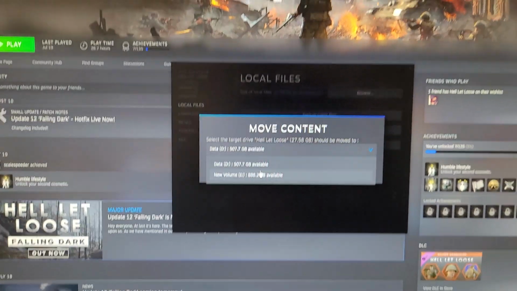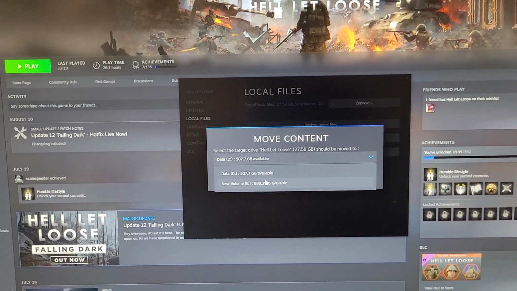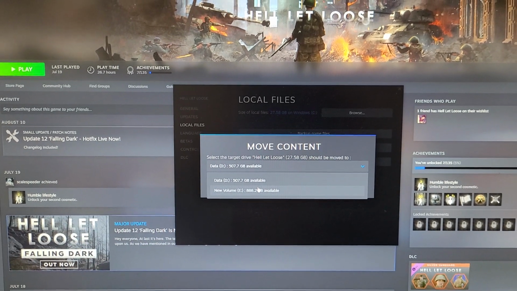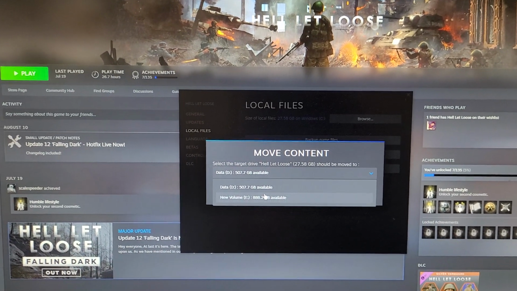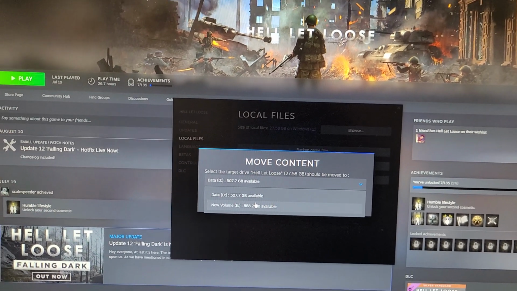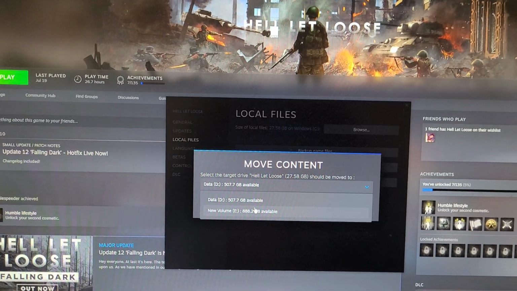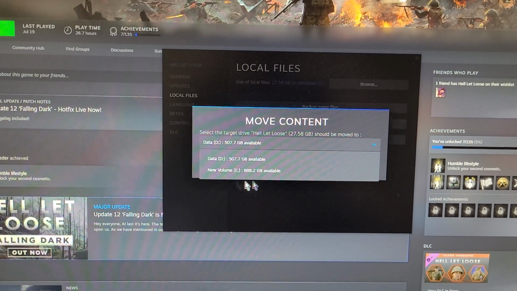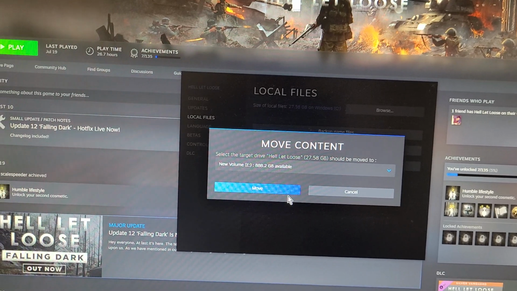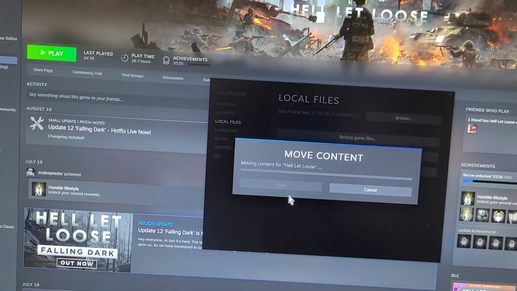Also, sometimes you can have problems with Steam where the font size is wrong and you can't see all the different options. If that's the case, I'll show you what to do in a second as well. Basically, you want to put your monitor to its highest resolution and then reset the font size. But as you can see, we can now see Volume E, so I could move that over if I wanted to. I do, so I'm going to click on that and say move.